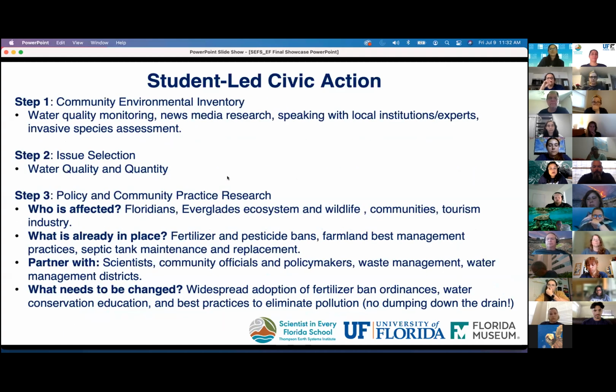So the teachers went through the 6 steps as if they were working with their students on it. Teachers recommended doing some water quality monitoring, some news media research, and speaking with local institutions to gather that background information or gather your community inventory. For step 3, policy and community practice research, we kind of went over who's affected by dirty water, right, or algae blooms, what's already in place, who can students partner with to learn a little bit more about this, and what needs to be changed.